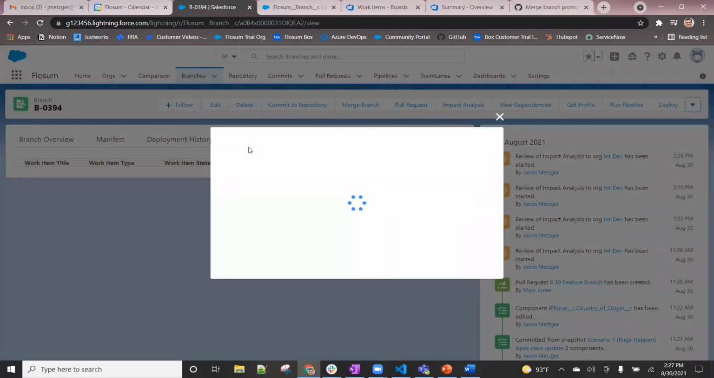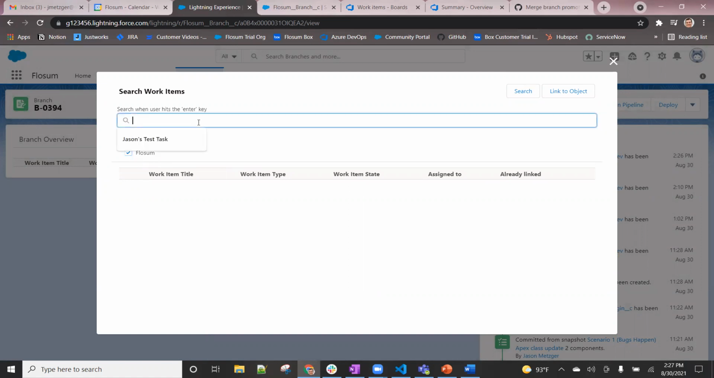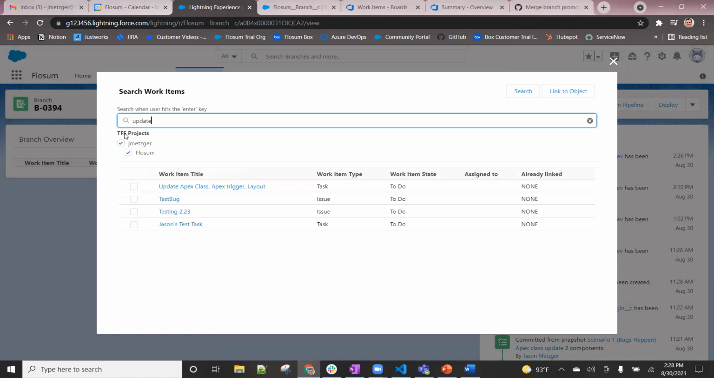So I'll search for it, and you can search for keywords in that summary field. This is going to be your org, this is going to be your project. So within Flosum, you can limit what project requirements are populated within Flosum. Here I'll search for keywords in that description or summary field, and we can use updates to the Apex class, trigger, and layout.